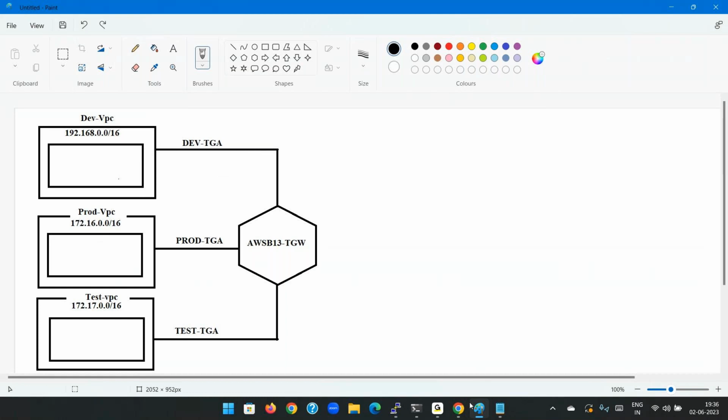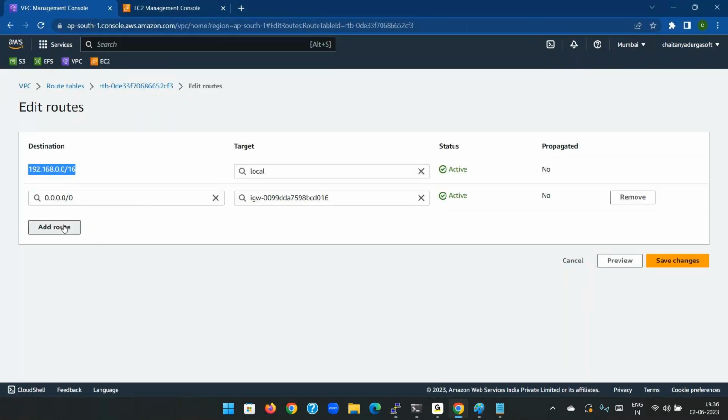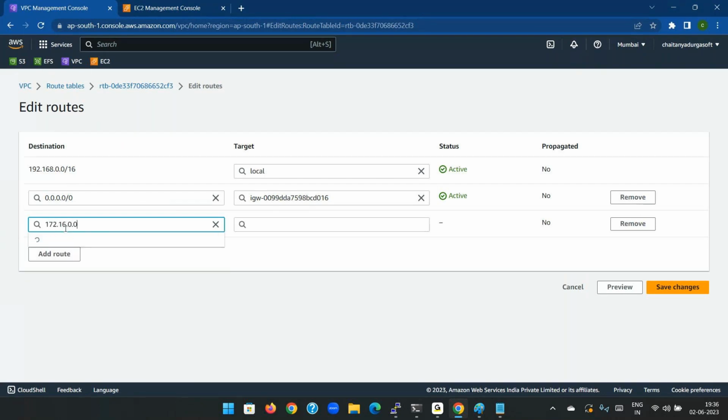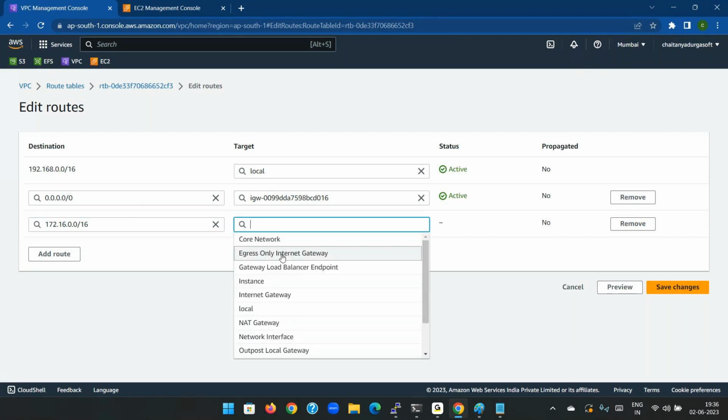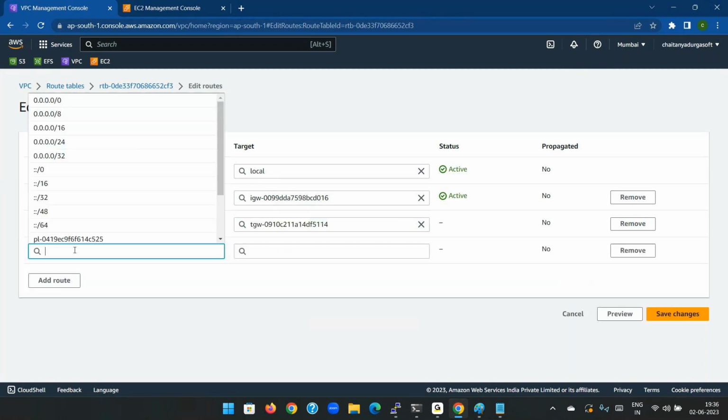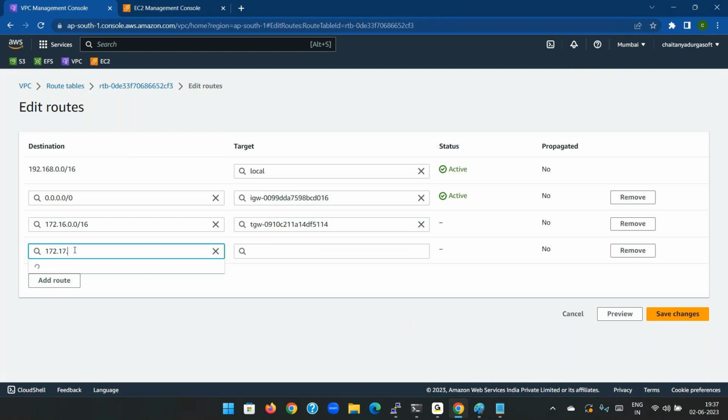So here if I want to communicate with 172.16.0.0/16, 172.16 in the sense that is my prod VPC. From development VPC to the prod VPC, the communication has to happen through the transit gateway via the transit gateway attachment. Again, 172.17.0.0/16.